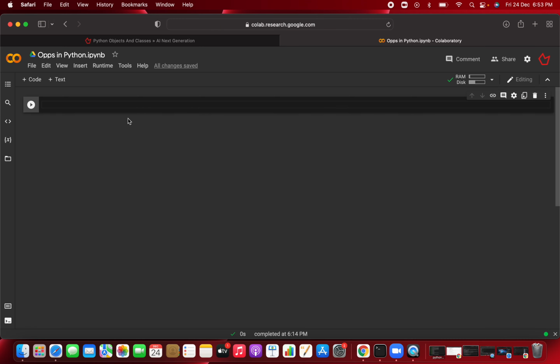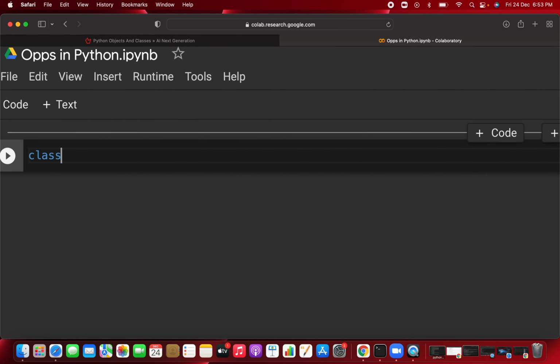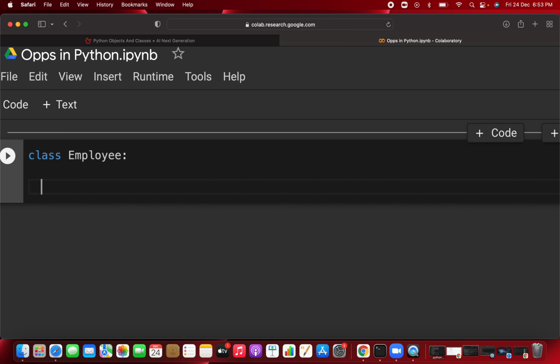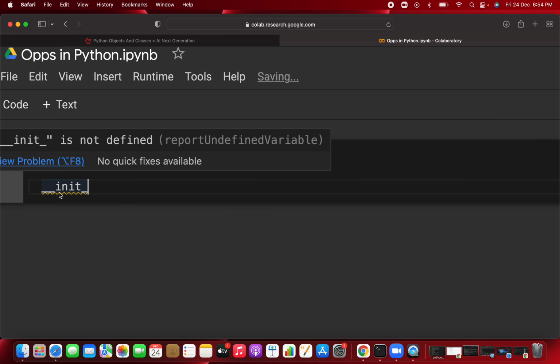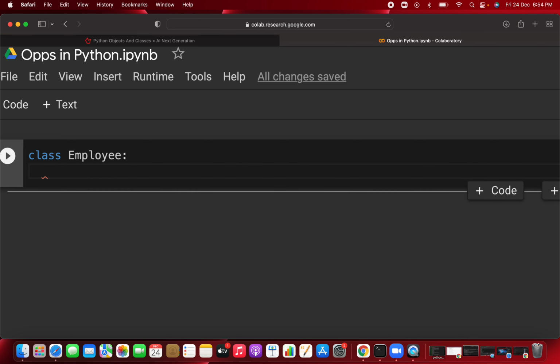First of all, we are going to create one class, that is an Employee class. Then you have to define a special type of method. In Python you have to define double underscore init double underscore. Just remember this: double underscore init double underscore means you are defining the constructor in Python. In Python there is no such kind of constructor, but this behaves like a constructor.